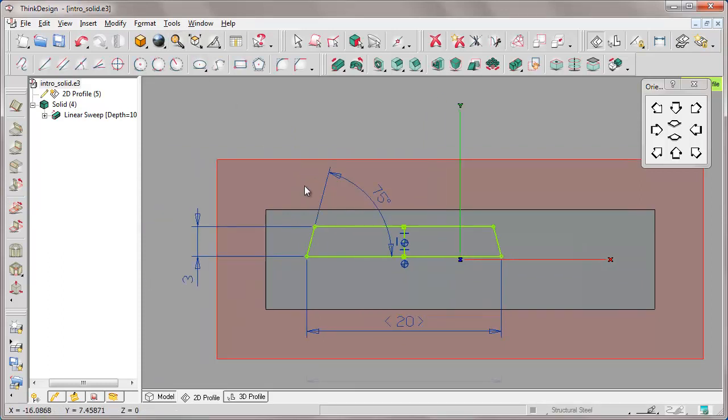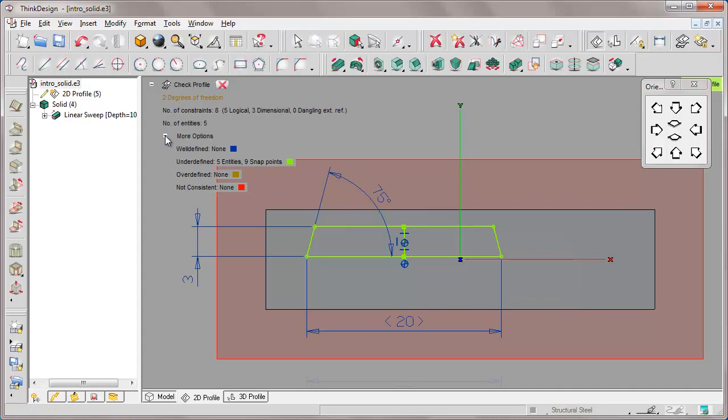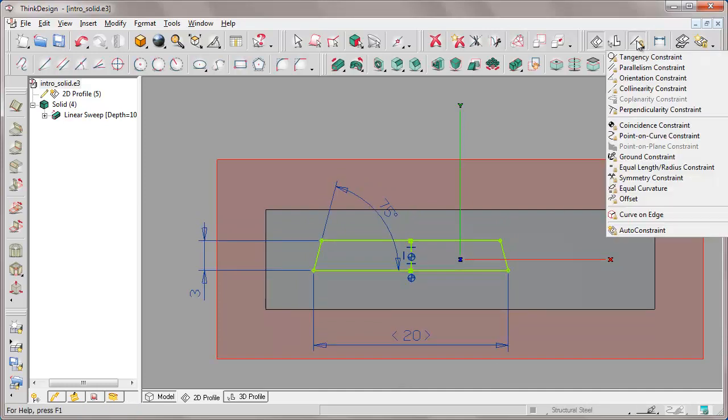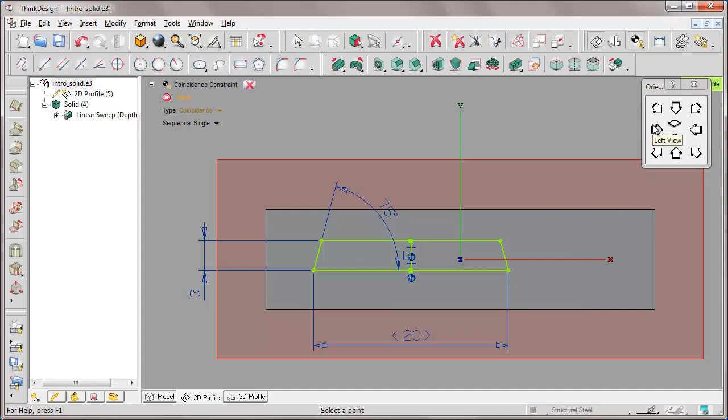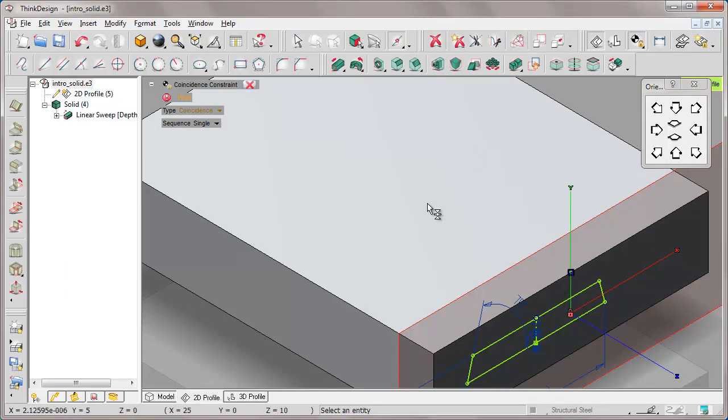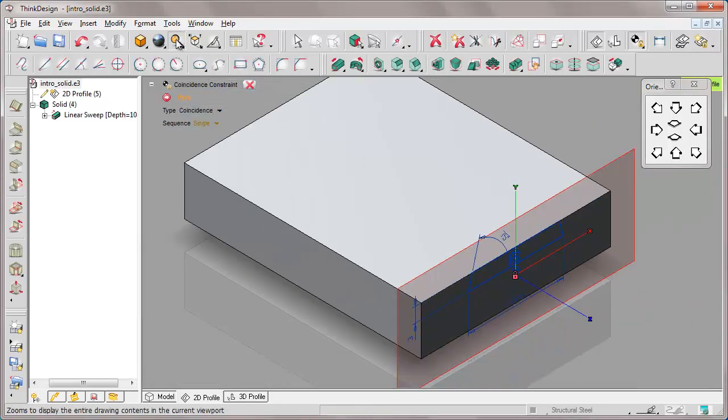By Check Profile, we notice there are still some undefined entities, but there are 2 degrees of freedom. So if we move our profile, we see it doesn't change in size, but is free to move along the XY plane. Let's now insert a coincidence constraint between the endpoint of our center line and the midpoint of the solid edge. In this case, we obtain a well-defined profile.